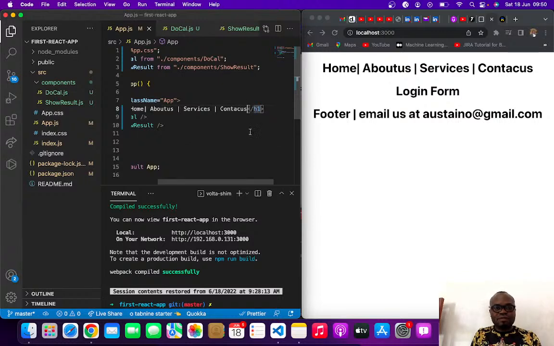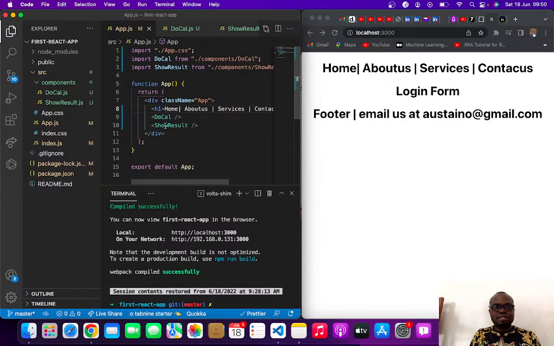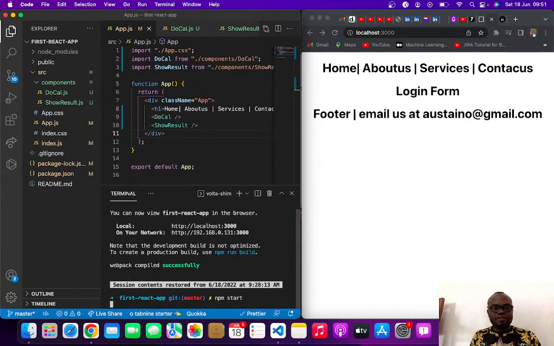So if I include one more route here, say gallery, and save, then once it is saved, I can see it on this side. Okay, so I'm going to do Control S to save this, and then I'm going to do npm start, because that's how you start the development server. Okay, so that is what we're going to be doing.